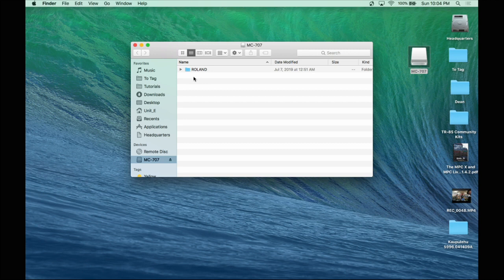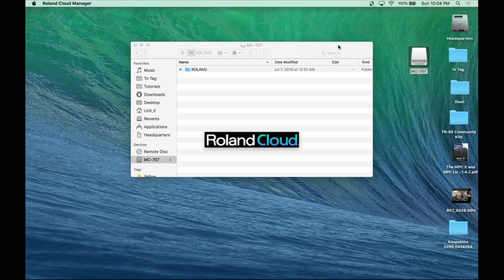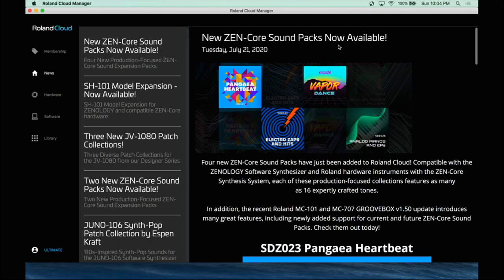Okay, now that we have this here, we're going to leave this and we're going to open up our Cloud Manager app, the Roland Cloud. Hopefully this doesn't take too long. This is an older computer, so we'll see how she goes. Okay, when you open it up, yours will look similar to this.